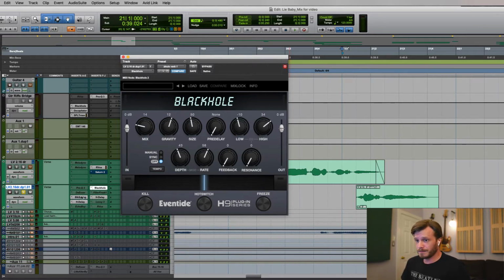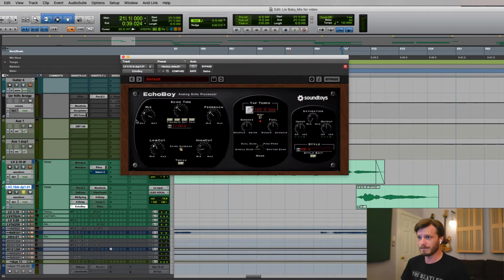So, let's see. We can try now this Echo Boy. This one was at the 16th note, and you can see I've got this one pretty wet, so it's actually almost delaying the whole signal a 16th note. I've got a decent amount of feedback on here. This was one that I kind of just played with the dry wet, and just ended up really liking the shift that it did timing wise to it. So here's with the 16th note delay.